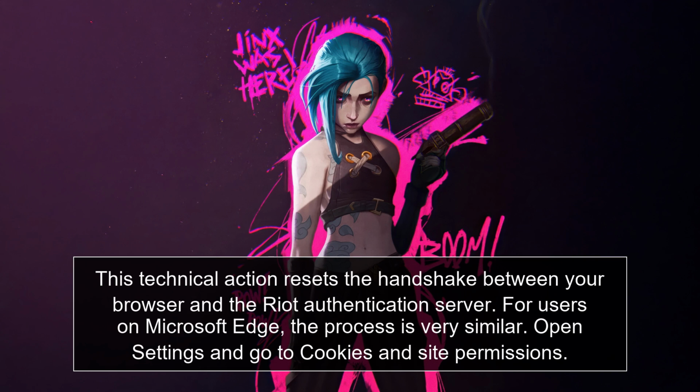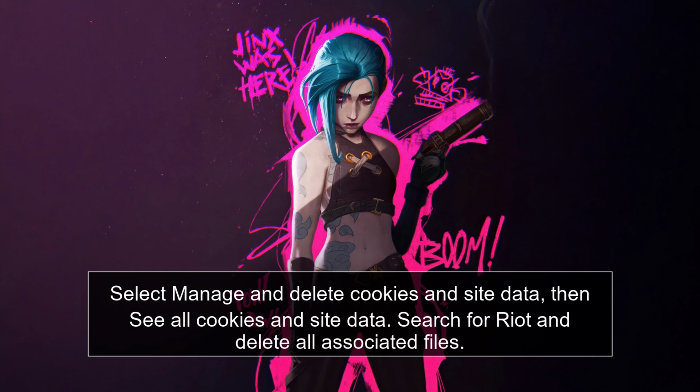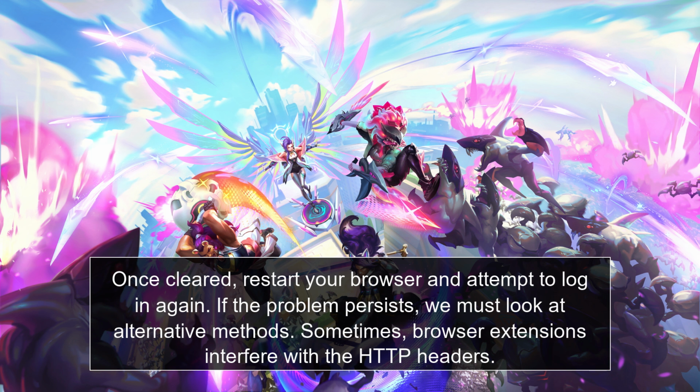For users on Microsoft Edge, the process is very similar. Open Settings and go to Cookies and Site Permissions. Select Manage and Delete Cookies and Site Data, then See All Cookies and Site Data. Search for Riot and delete all associated files. Once cleared, restart your browser and attempt to log in again.